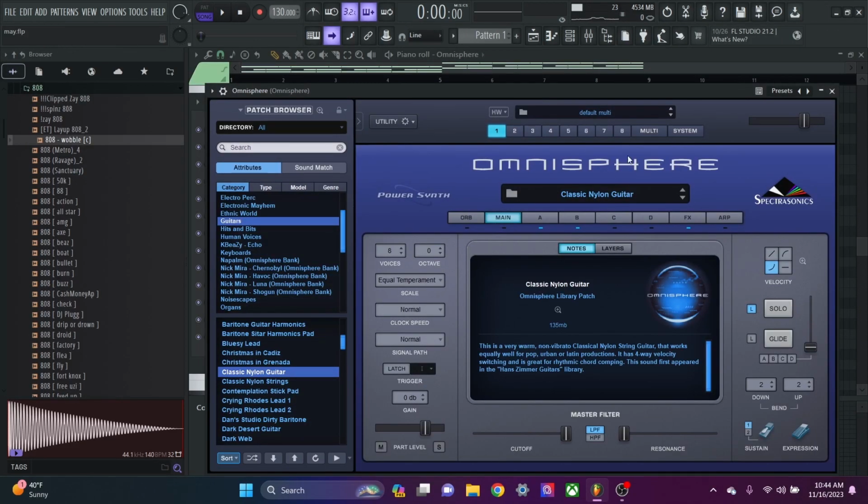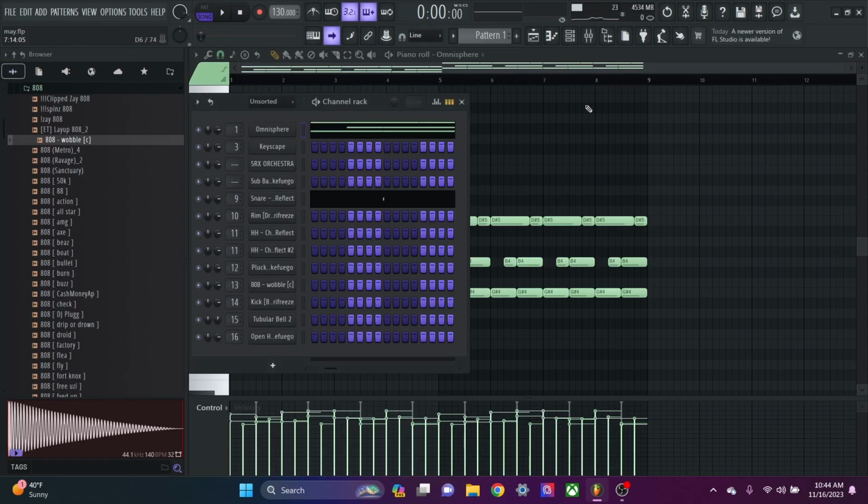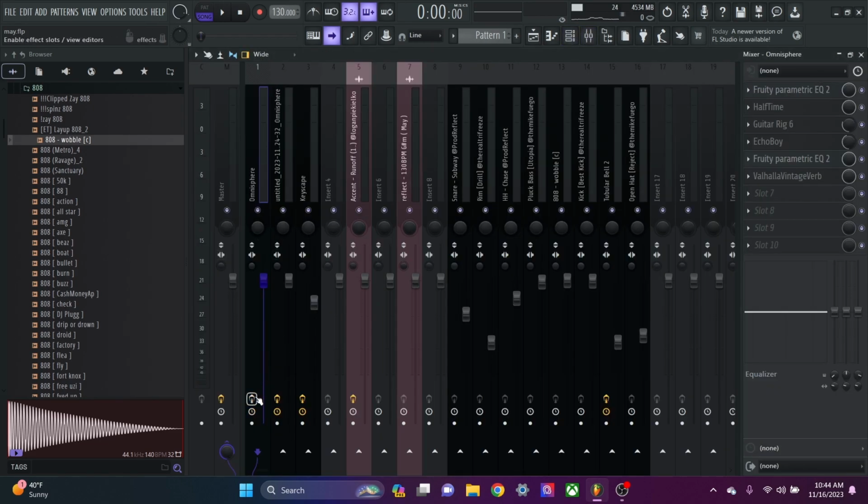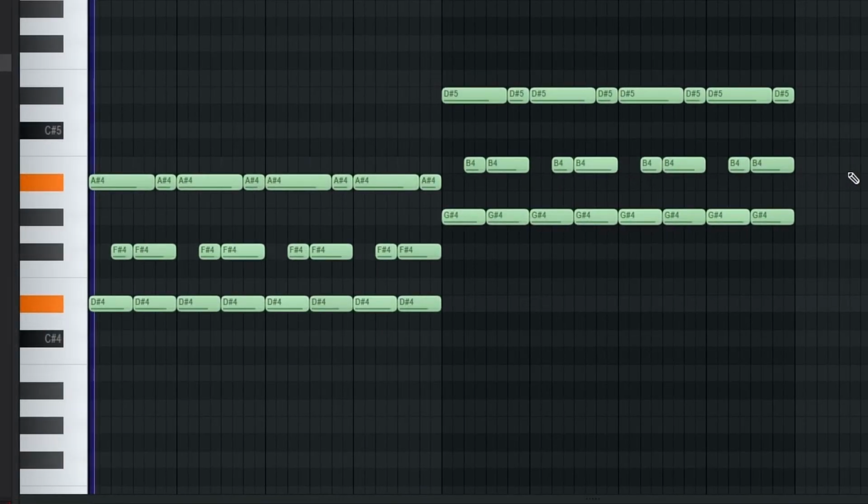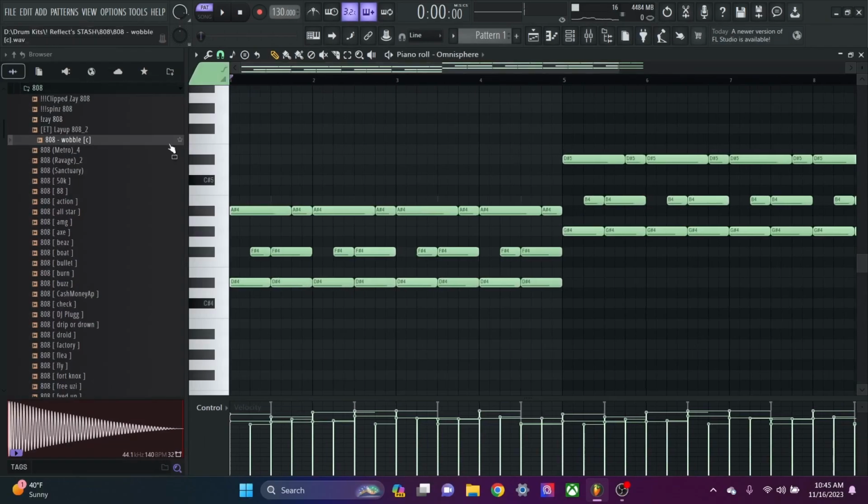Alright, so for this first sound, I use this classic nylon guitar from Omnisphere, and without any effects, this is what that sounds like. As you can see, it's pretty simple.